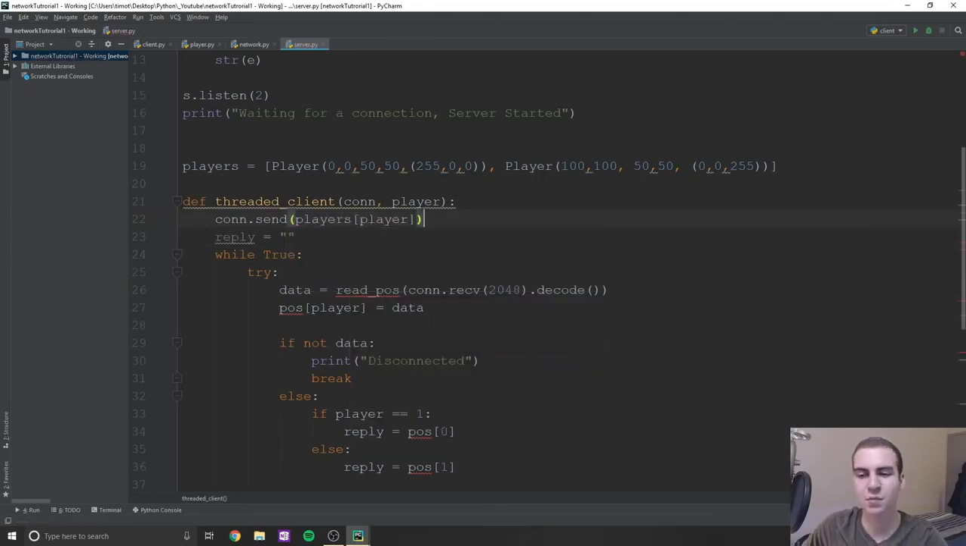So, exact same kind of concept as before, in that we're going to send the initial starting position of the player. But in this case, we're just setting the initial player object, which means any information that's stored in that player will be given to the client as opposed to just the position.